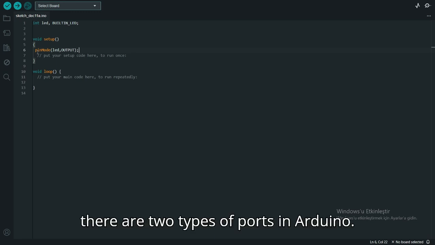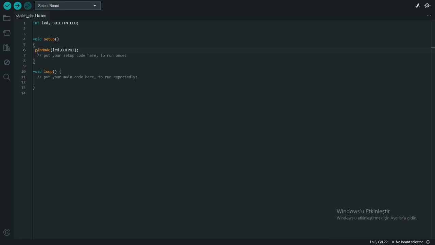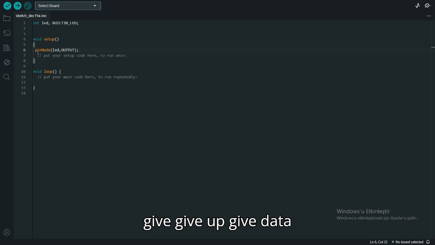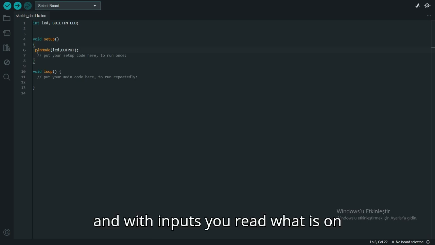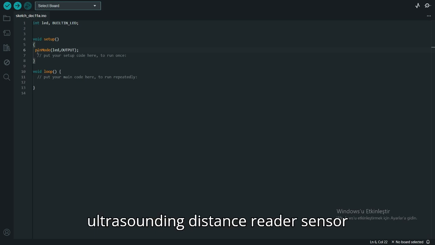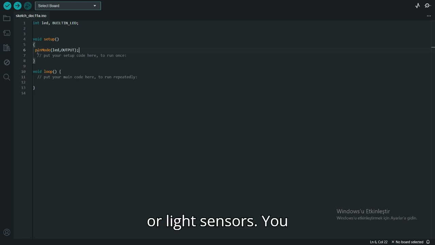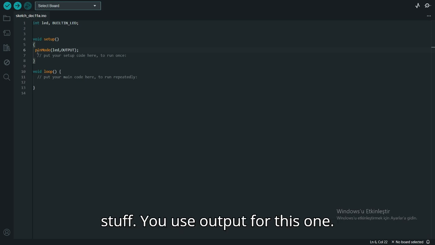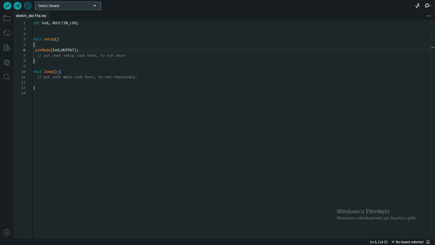There are two ways a port can be used: output and input. With output you give data, and with input you read what is on that port, let's say an ultrasonic distance sensor or light sensors. You use those types of sensors with inputs, and output devices such as LEDs, buzzers, and other stuff, you use output for.